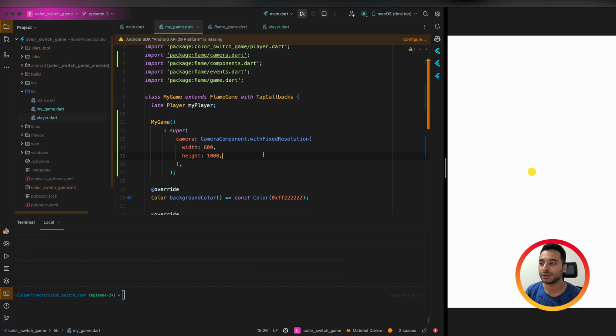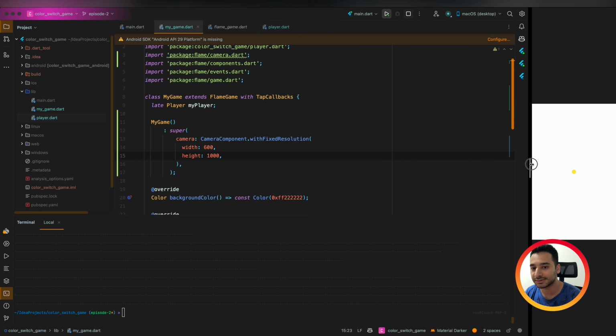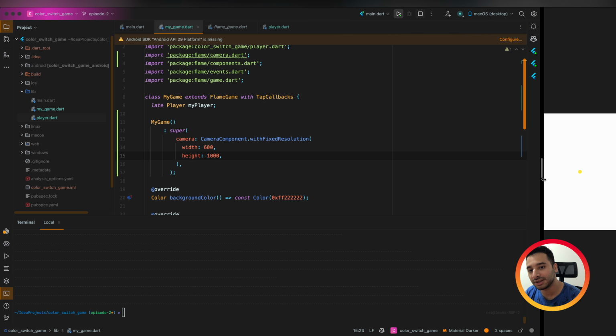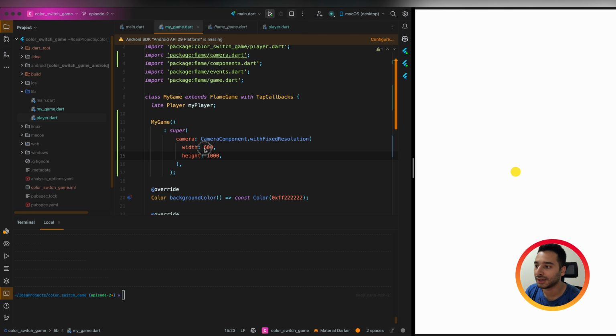So the camera only shows a part of the screen with this aspect ratio, for example 600 by 1000. And if you resize the game, you see that it keeps the aspect ratio in every size. And if you have a small device, the game scales down and it keeps the aspect ratio. Or for example, we can try an aspect ratio of 600 by 600.